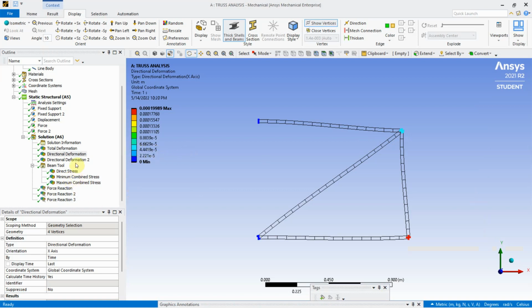Similarly, you can also find out the deformation along the y-axis. So this is the deformation along the y-axis. You will see here this is red because there is no deformation along the y direction. These are the supports. Here also you have supports. Only deformation available at this point. Here you will see the deformation. Here it is downward, that's why it is shown as a negative value.